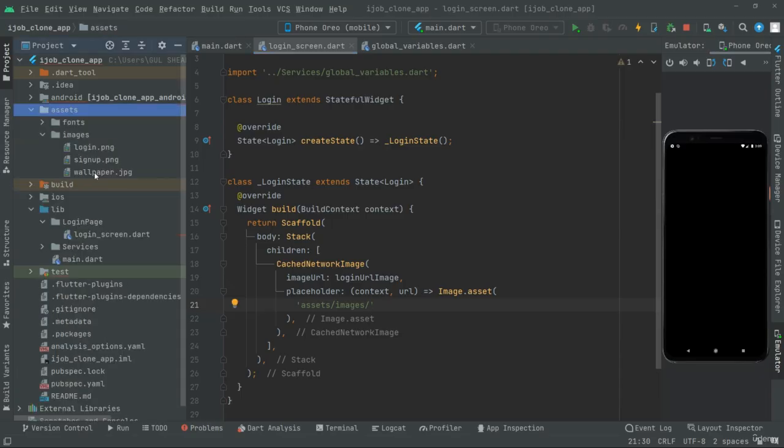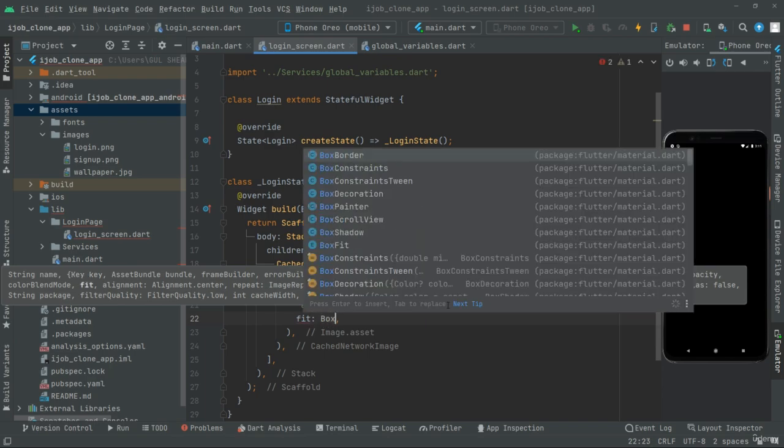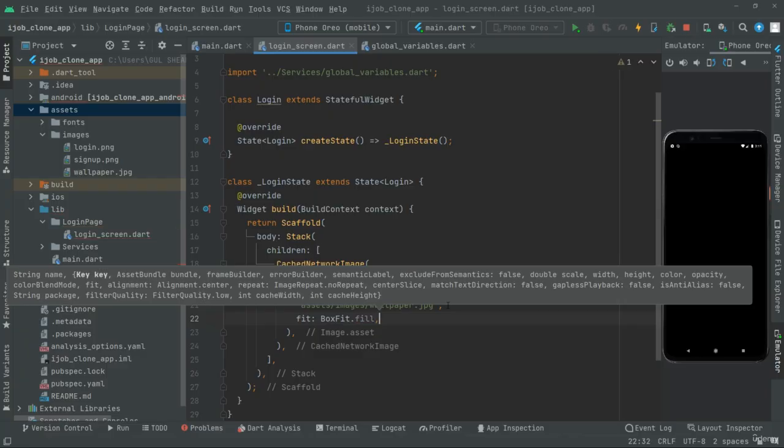It's wallpaper.jpg. So in here we will say wallpaper.jpg, and guys, look out for the name. It must be similar, because otherwise it will not work if there is any extra spacing or spelling mistake. So make sure to make it in a proper manner. So right after we will fit it to BoxFit.fill. It's fine right in here.